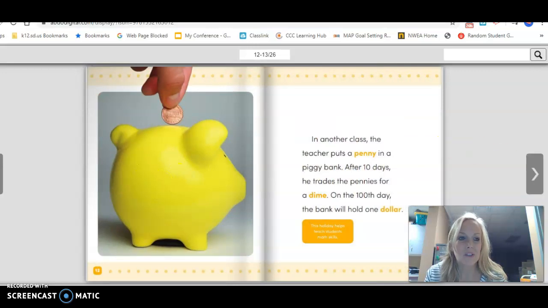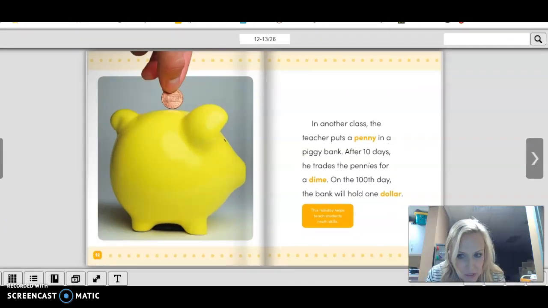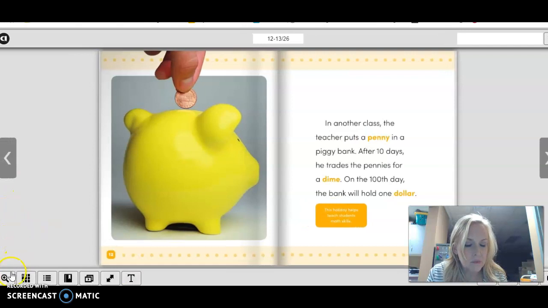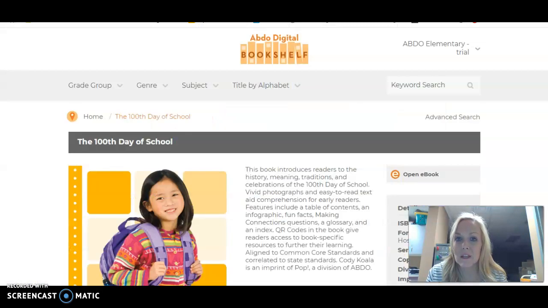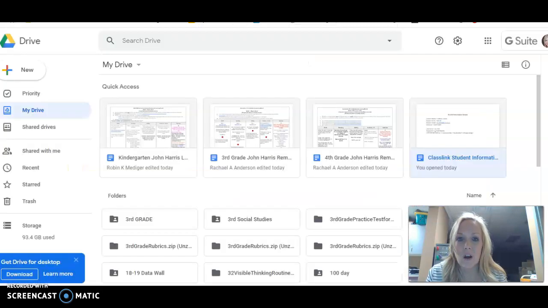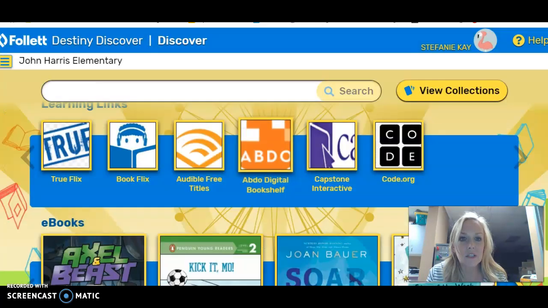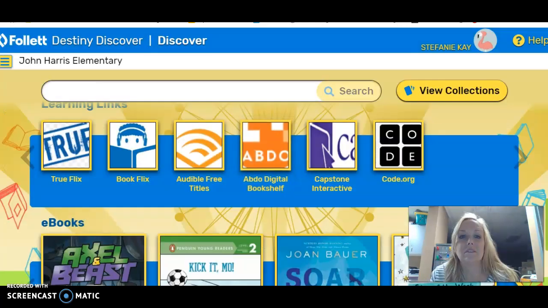And if I want to head back to where I was, I can get out of that. There are some cool things. I'll try to zoom in on here for you at the bottom with some different changes that you can make in the text. So Abdo and Audible are all on that District John Harris Destiny Discover page. There's of course some more fun things for you here.